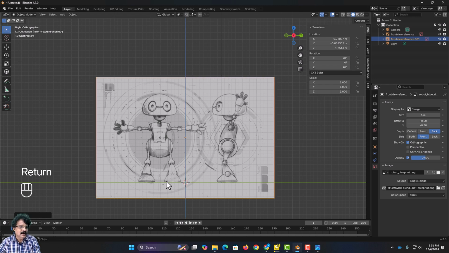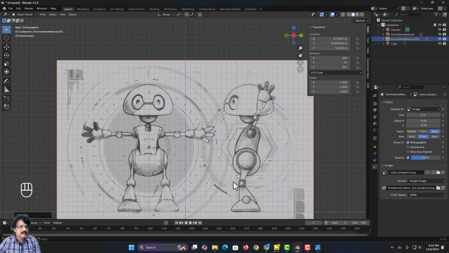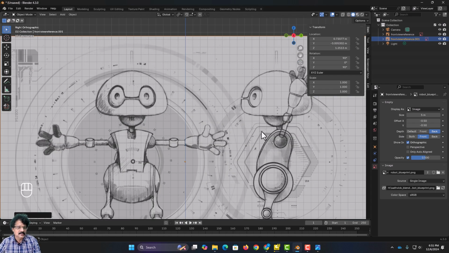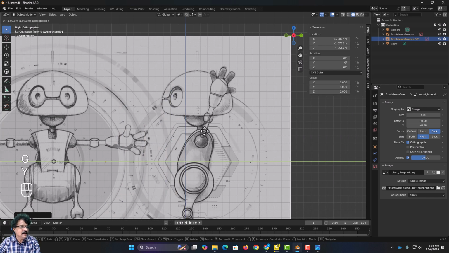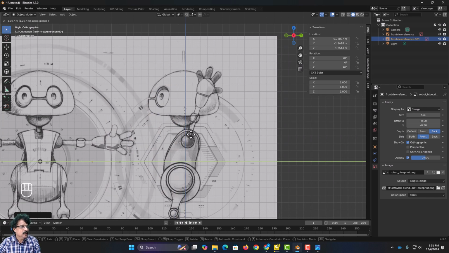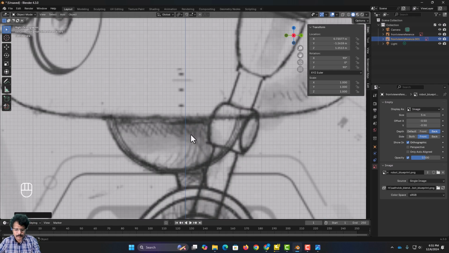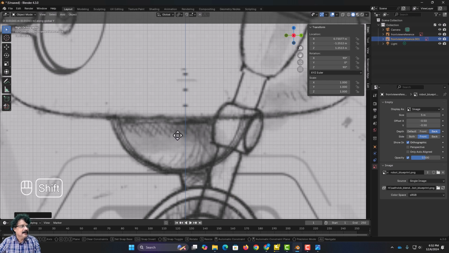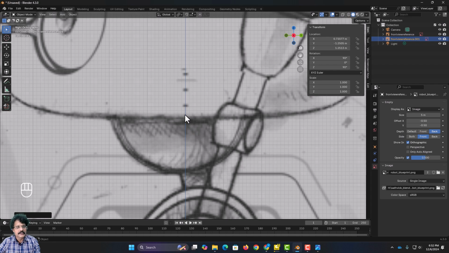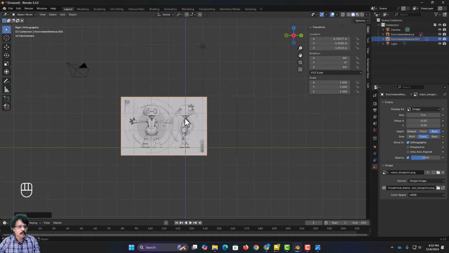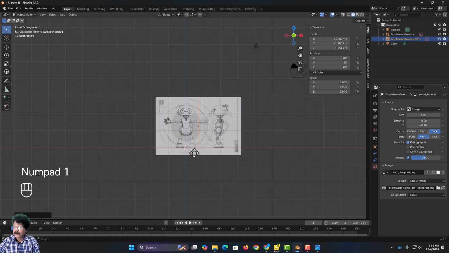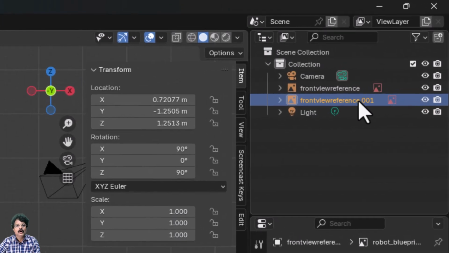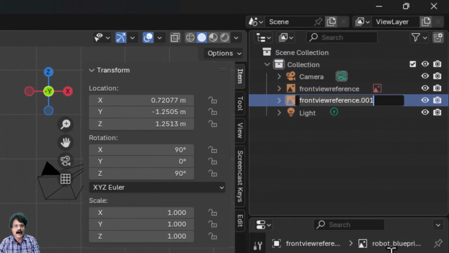Now my Z axis is already aligned. Now I have to align the Y axis. I will press G Y, and as I move it here, I am going to zoom in a little, press G Y, and as I move it, I will press shift and align it exactly to the center of these lines. So now I have my side view ready, and if I press numpad 1, I have my front view ready. I am going to come over here and call this side view reference.